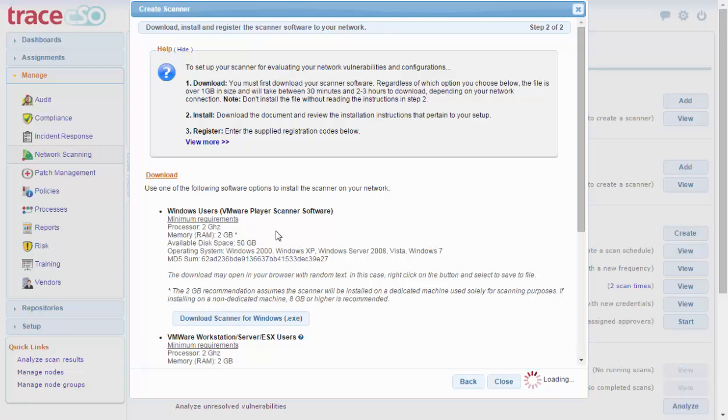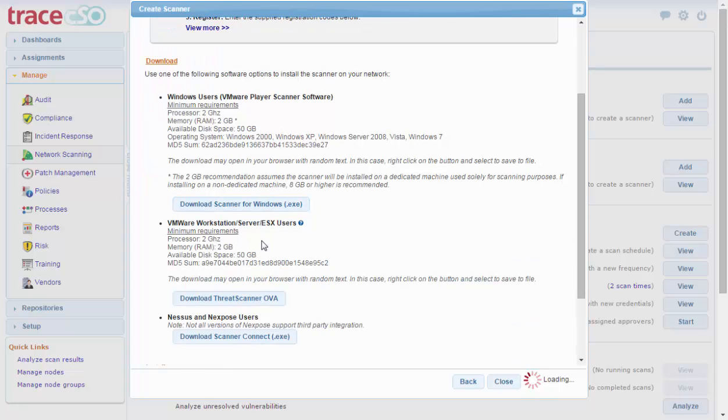The first option is the basic scanner that runs through a VMware player on a Windows machine. If you have an ESX server, you can choose the second option and install the VMware workstation there. These are the same scanners, just running in different environments.